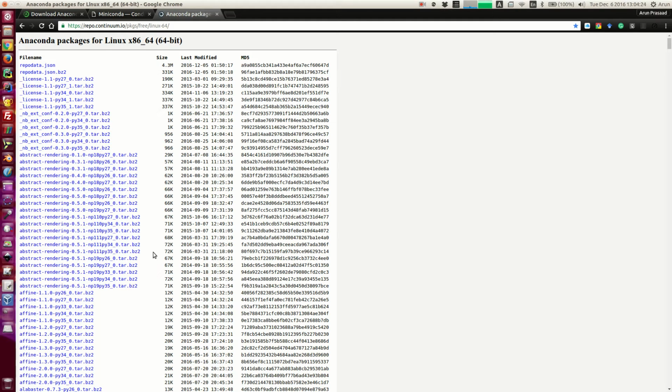Suppose your package is not available over here. Okay, an alternate thing you can do is just search on the internet, look for these tar.bz2 files and download them, and once you have them, installing them with conda is easy. Okay, that's step one. Go and download these files that are necessary.